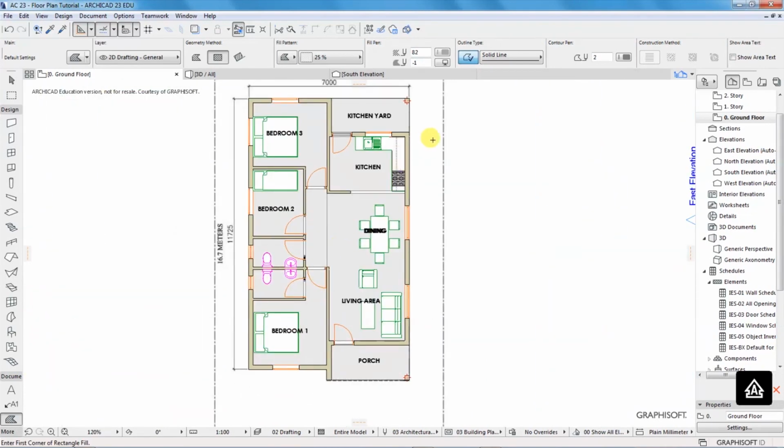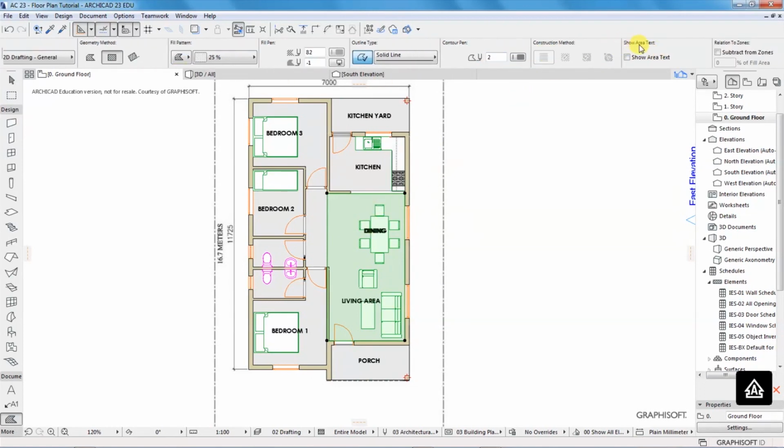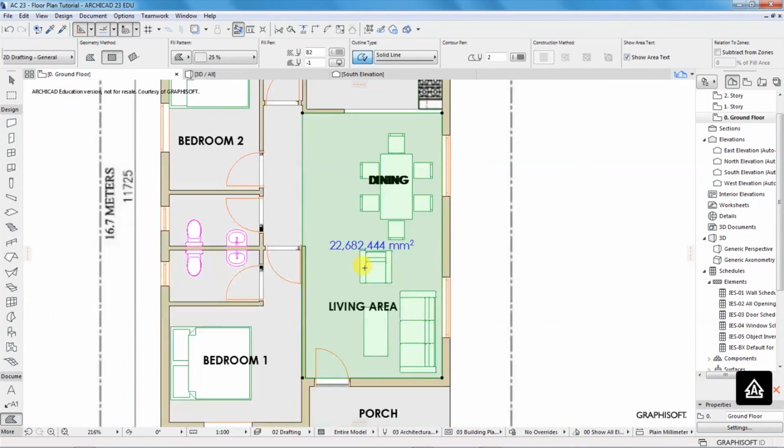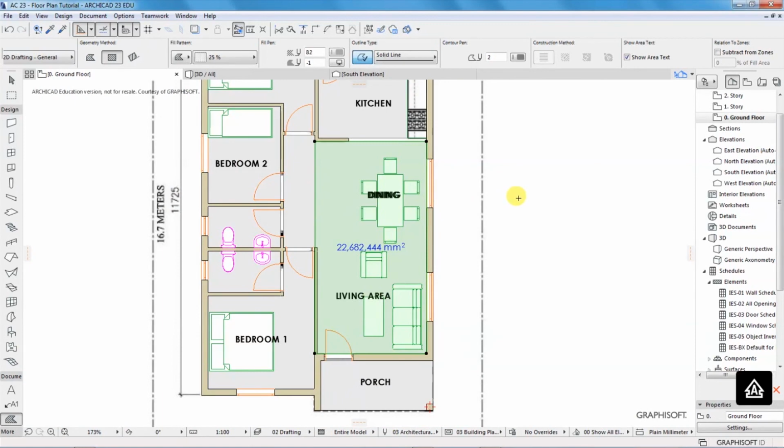I think if you look at our plan, it is beginning to take some shape. The most important thing about fills is that they can help us in calculating the area for our plan. An example is, if you select this fill tool, or rather the fill, and go up here, there is an option, show area text, and if you click on this, it's going to give you the area in square millimeters for both the living room and the dining room.